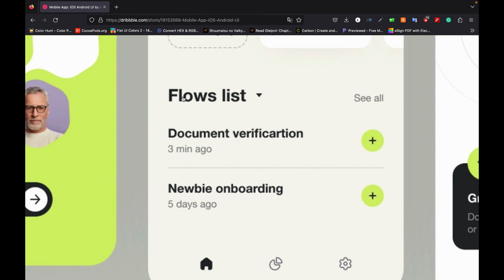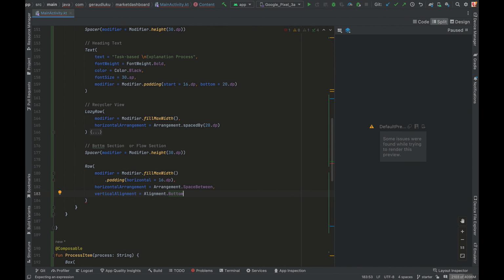Because if we look here, this second view will be at the bottom. If not, you will be in the middle of this. I'll give the vertical alignment of bottom. Everything's at the bottom of the view holder, or the bottom of the row.